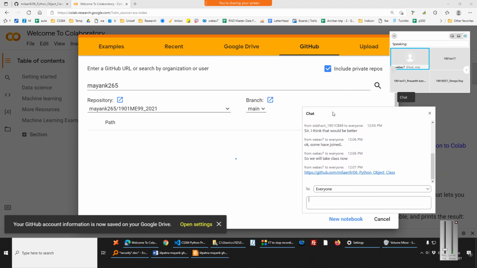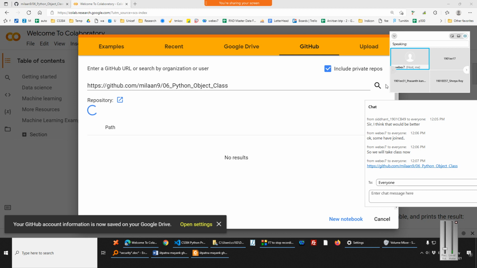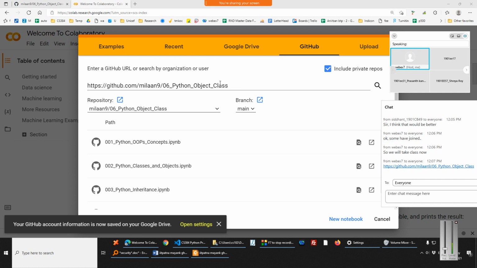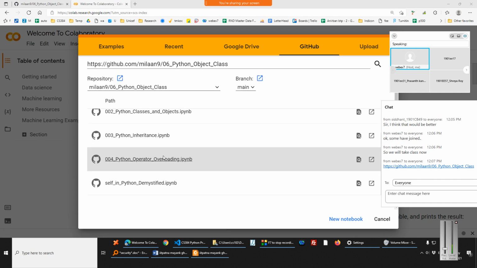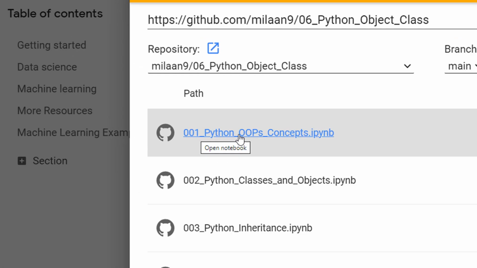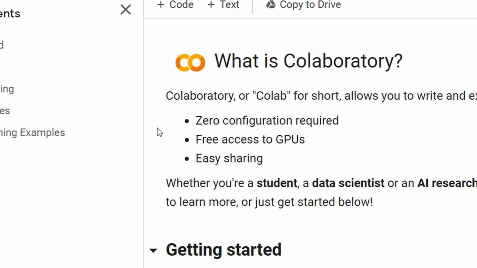Fine. And now you just paste the URL that I gave you in the WebEx chat box, right? Paste this URL here and click the search button or just press enter. That is also fine. You will see that for that particular repository, all the IPYNB notebooks are listed here. So we will start with the first lesson, which is 001 underscore Python. You can click here and you can see it will open in Google Colab.